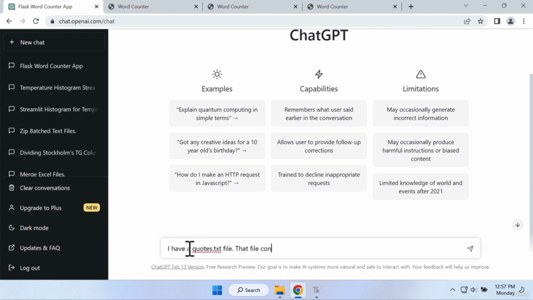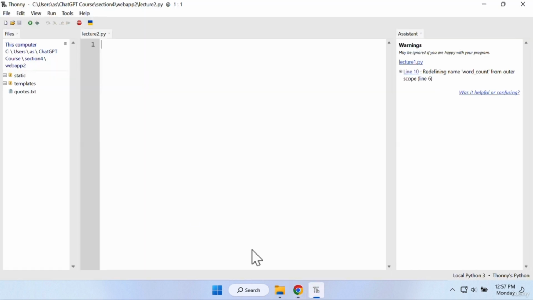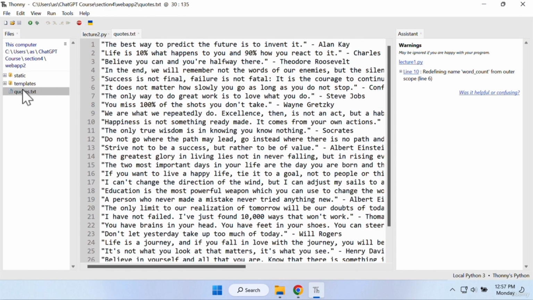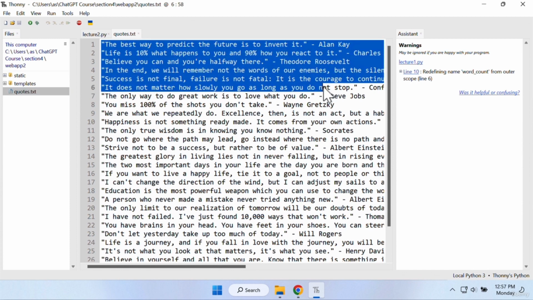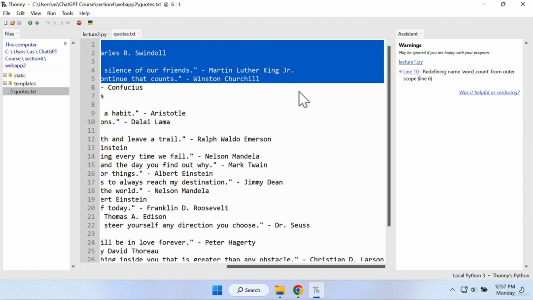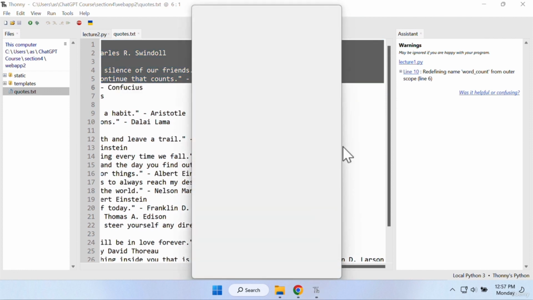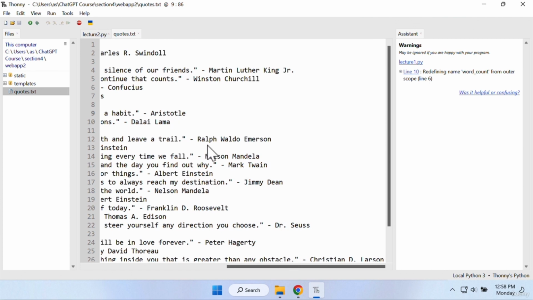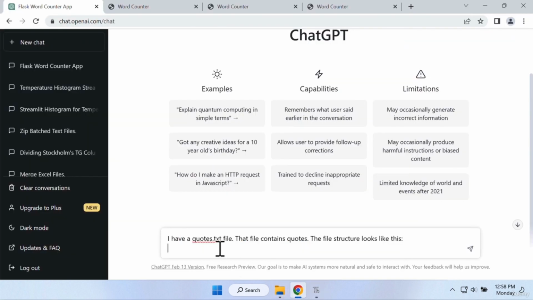That file contains quotes. The file structure looks like this. So we want to give here the first lines of the file. So double click the file in Thonny and perhaps copy the first 4 or 5 quotes. So copy them and paste them in here.